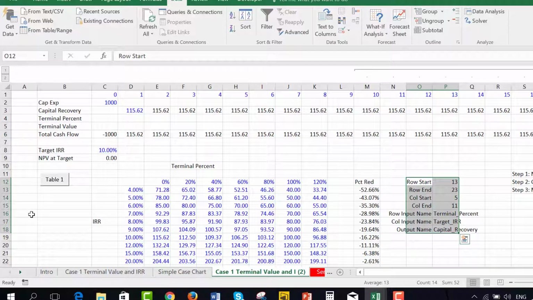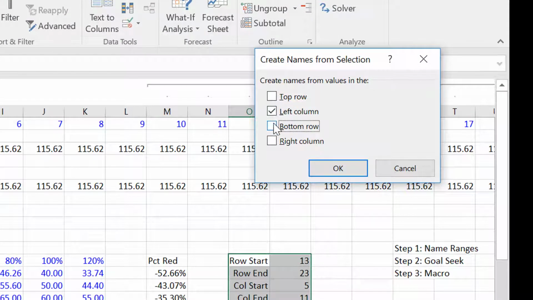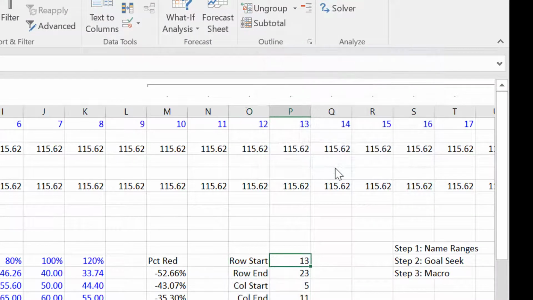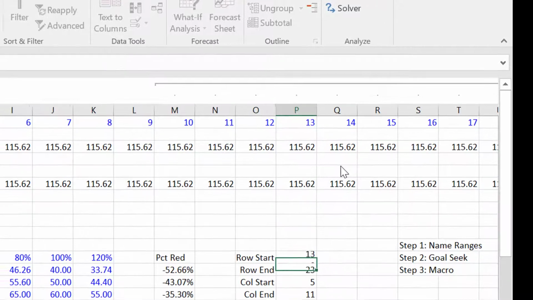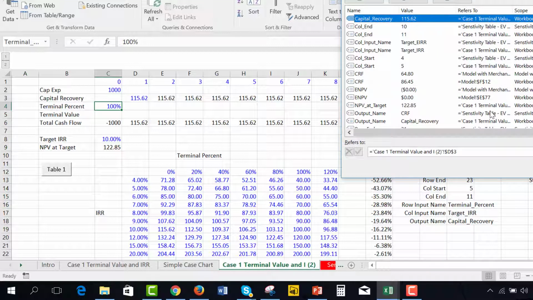Shift Control F3. And it says use the left column. So we're going to make a thing, and it says the row start. That's our row start. The row end, it's just off the screen. Column start, column end. And then I made a terminal, where's our terminal percent? Okay, that's a range name here. Control F3. Shift Control F3, Control F3, F3. They're all range name stuff.